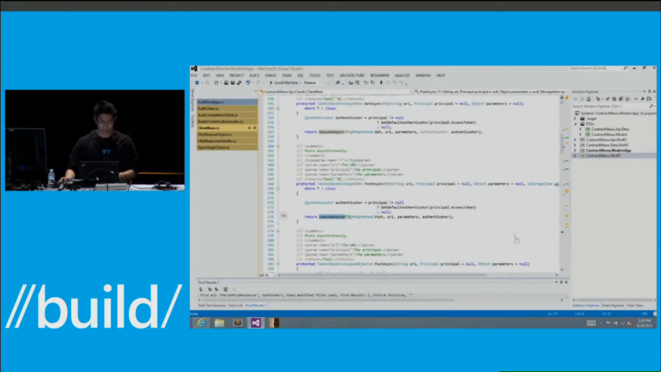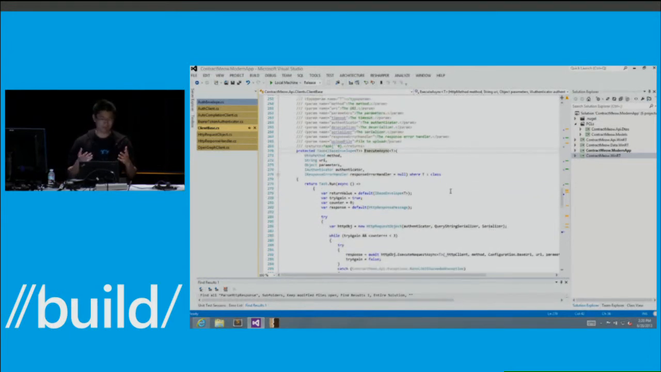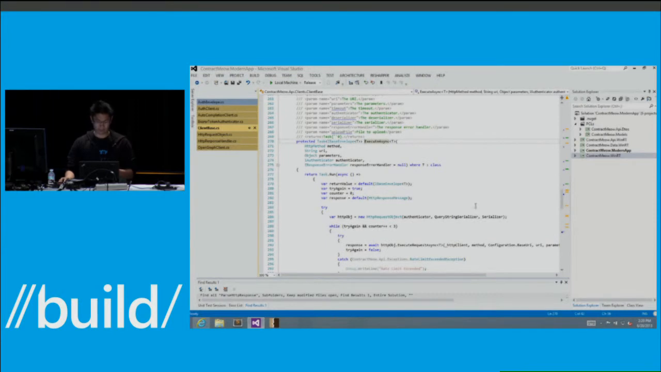So I'm going to jump into this, and we can see how we do this. To be honest, this client base is really generic. You might be able to use it in other places. So if you ever need an example of how to hit the API and get some data back, I would recommend looking at this.